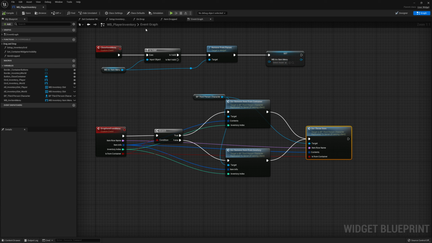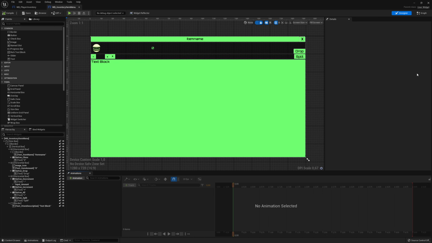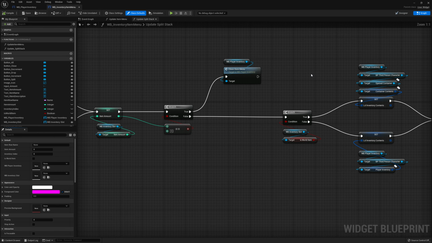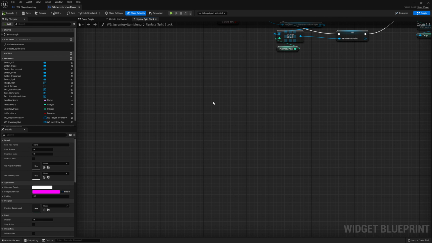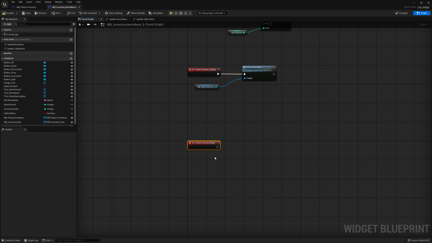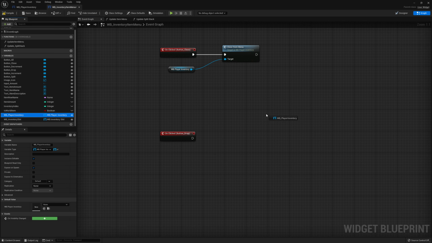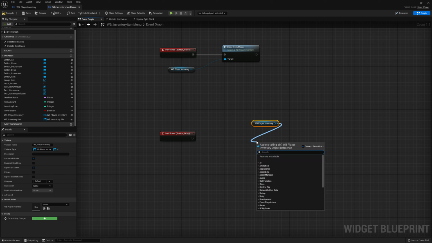Now all we need to do is go into our inventory item menu and create the function in there. So let's open our inventory item menu and let's go to the graph. And in here we're going to add an onClicked for the drop button. So button drop, create onClicked. And then we can simply grab our player inventory and call the event we just created. So that's drop item from menu.